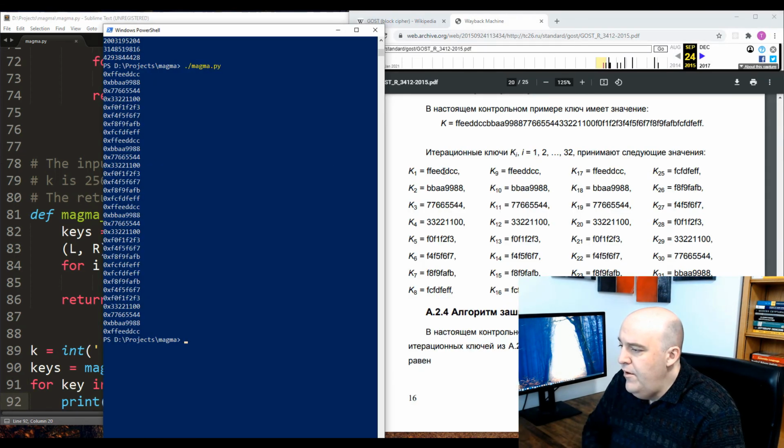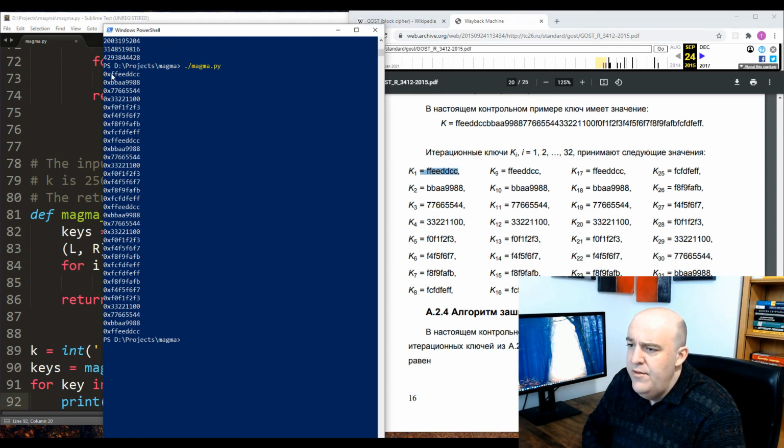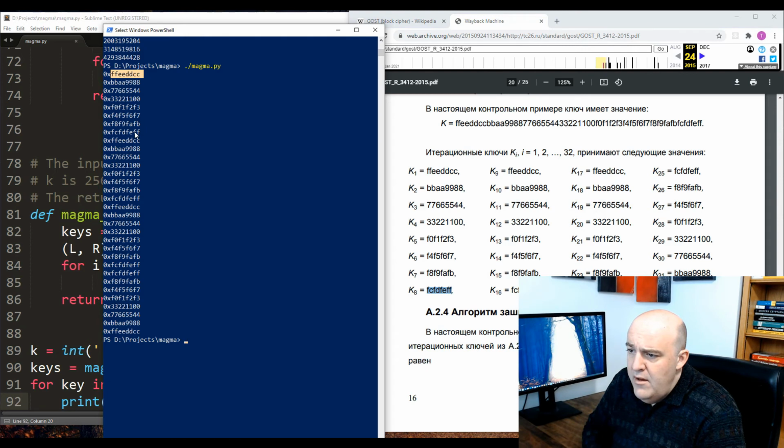All right, so here they are. Here's K1. That's matching with our K1 right here. That's good. And all the way down to K8. That's matching FC. That's right there. So those are the keys that come from the key that was given to us.